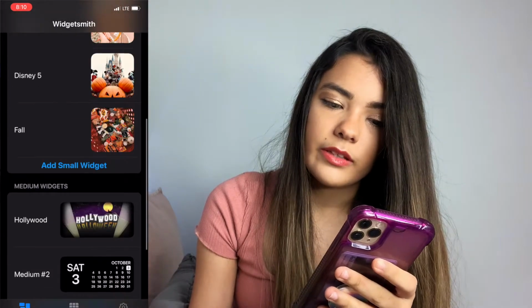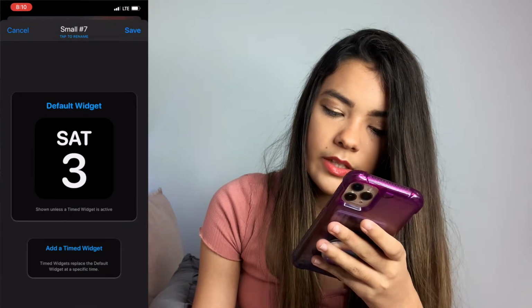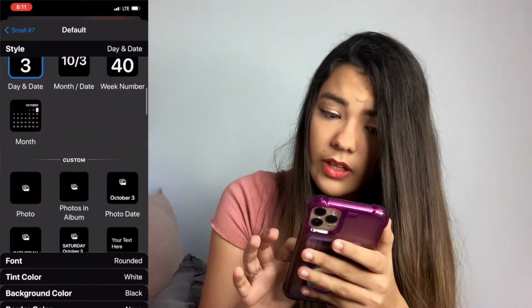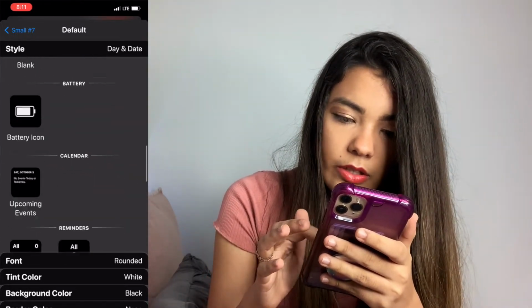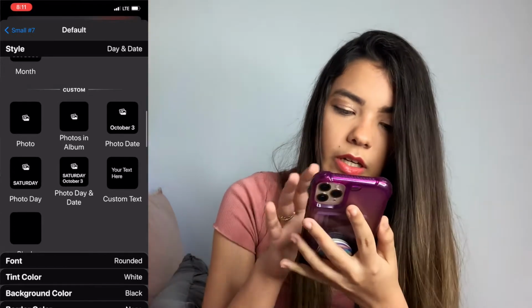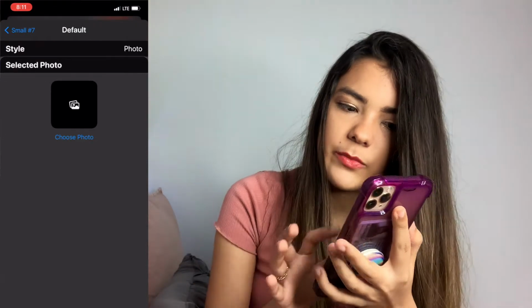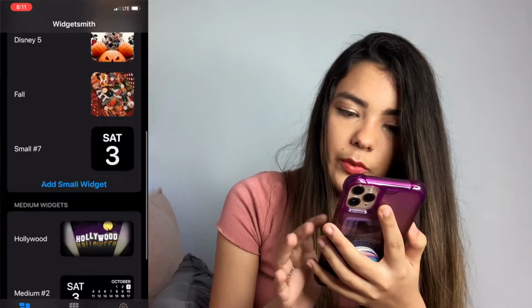So if you see, all of mine are right here, and you just click add widget, you click on it, and you go to default widgets, and then you scroll down until you find the one that says custom right here, and you click on photos, then you click on the bottom image that says select photos, you click choose photos, and you just take a random picture that you want to use. Then you will save it, and it will appear right here on all of the ones that you have.